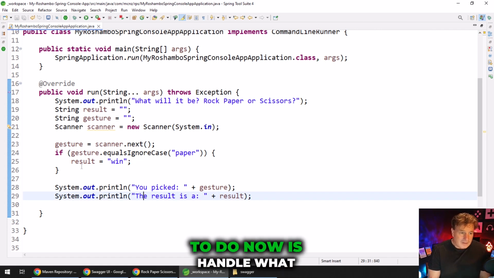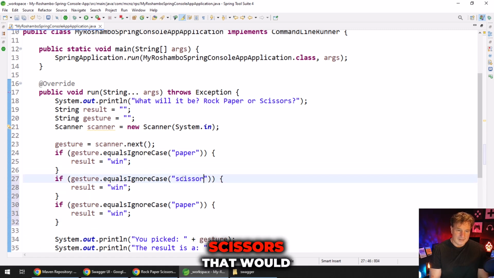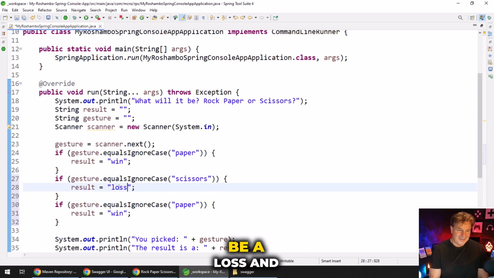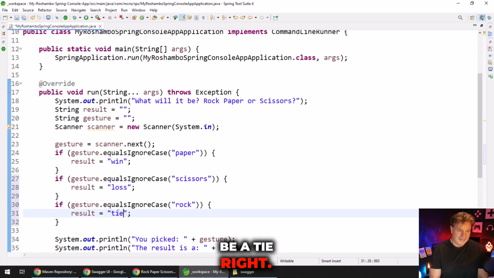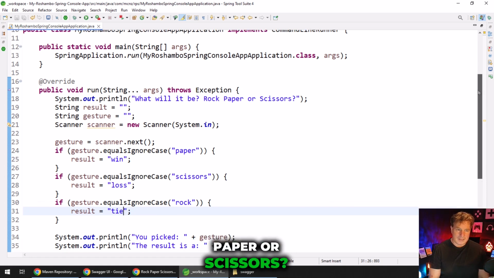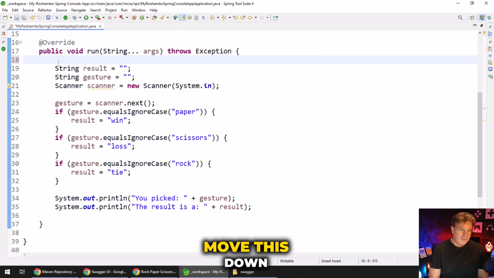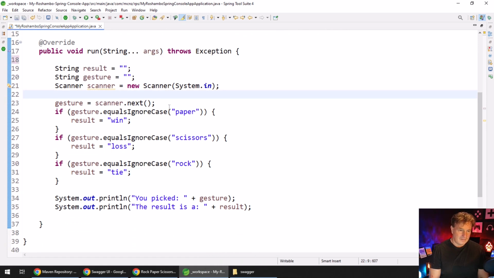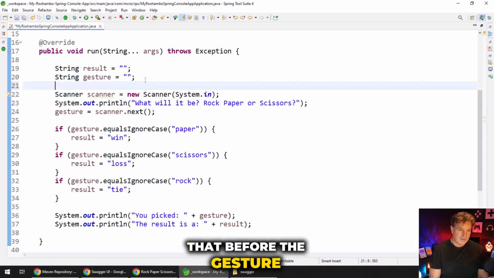I think the only thing we need to do now is handle what? Scissors, that would be a loss, and rock, which would be a tie, right? So now we've got this all looking a lot better. What will it be? Rock, paper, or scissors? I think we've got a good class going on here. I think I'm going to move this down a little bit. Put that before the gesture.